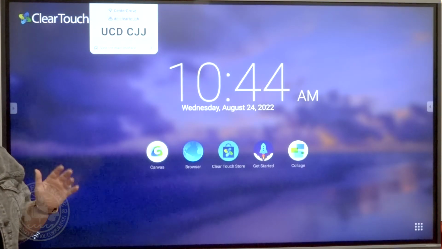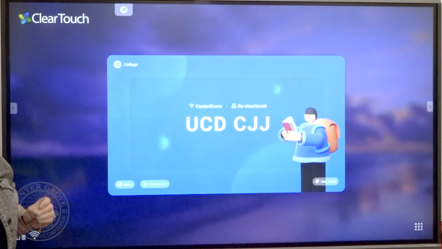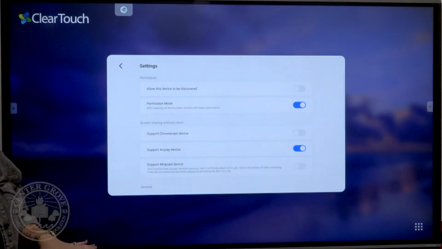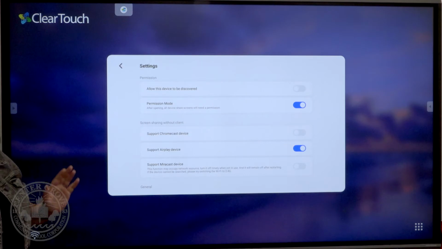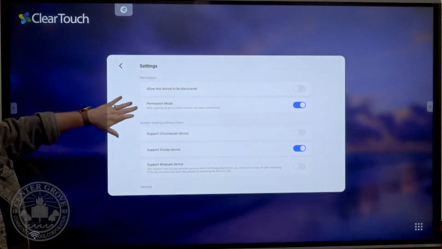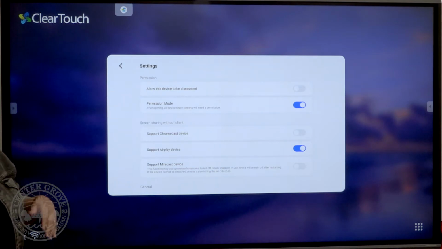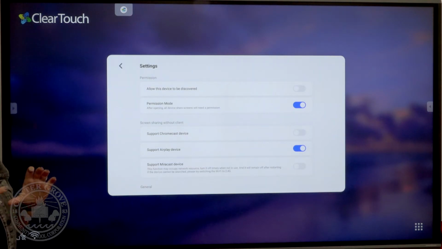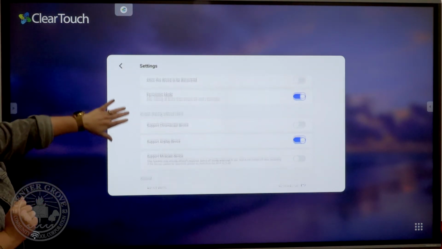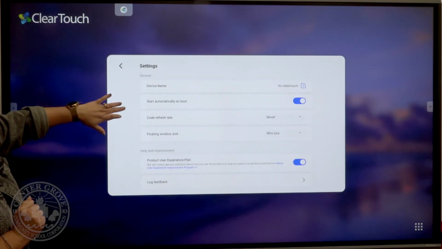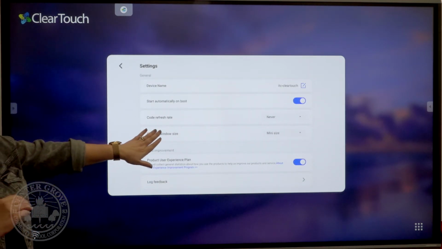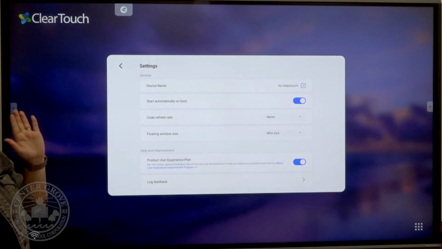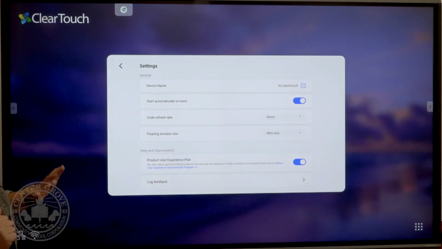When we're working with Collage, one thing that we need to double check are the settings. This is going to allow us to ensure that students cannot connect to our screens immediately, and just make sure that we have all those things. We need to make sure that privacy mode is turned on. This prevents students from being able to connect to your TV without permission. A pop-up box will pop up on your screen to accept that permission. The other thing to ensure that students cannot just connect is making sure that your floating window size is set to mini size. That way the code is not always showing, and also it makes that window a little bit smaller so you can use more of your TV.